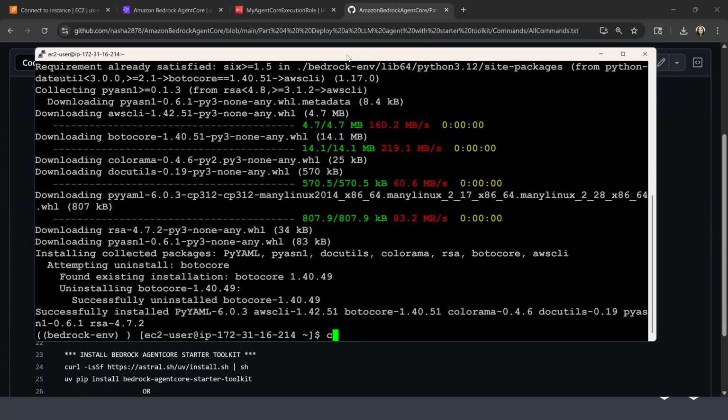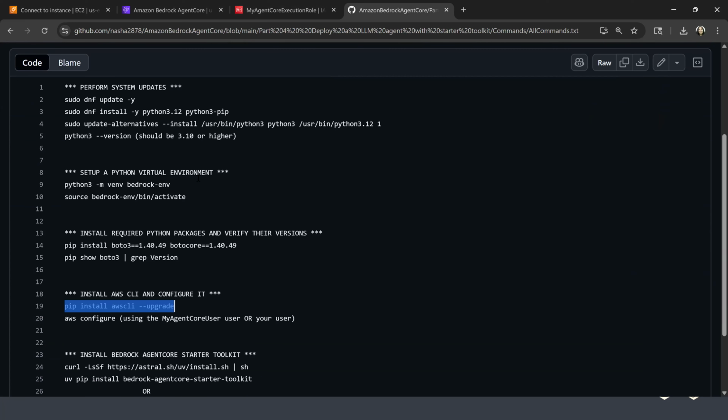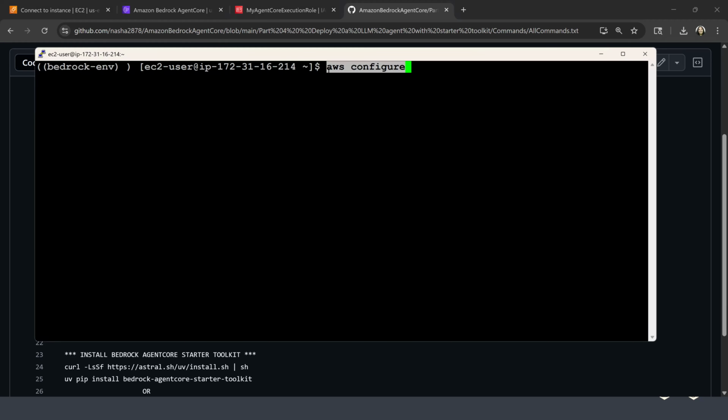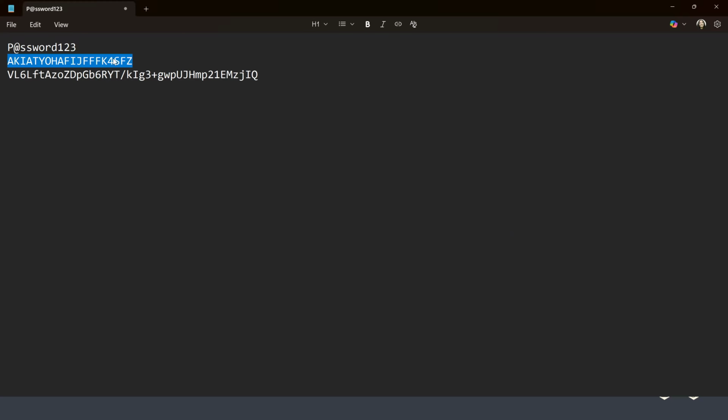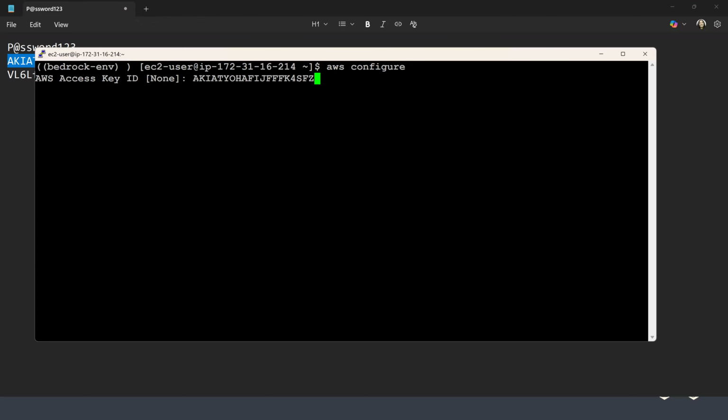Clear the screen. And now we will configure our CLI. So Control C and Control V. Okay, now we have to provide our credentials. So this is our access key for a user. So Control C over here, paste it right there, hit enter.